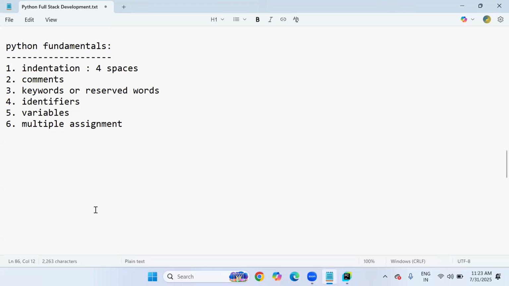Not only in Python, we can say that for any language. Let's see how comments work. In Python, a comment starts with the hash sign. Wherever you observe a hash symbol in the coding part, that is called a comment.